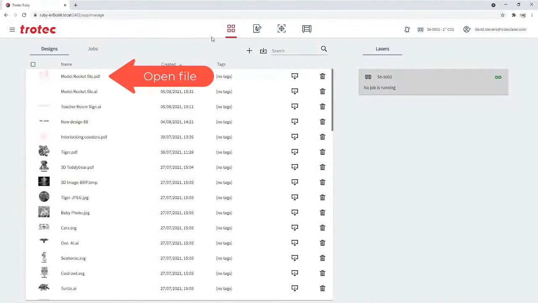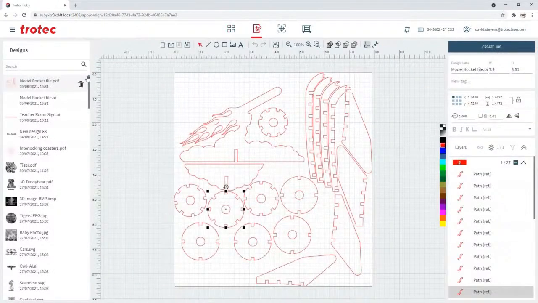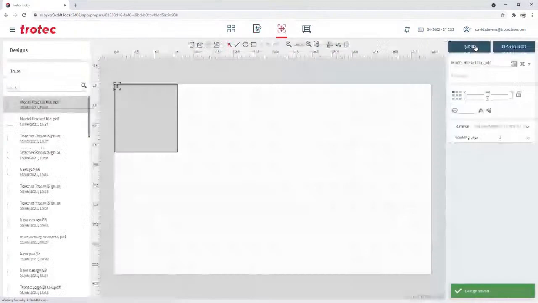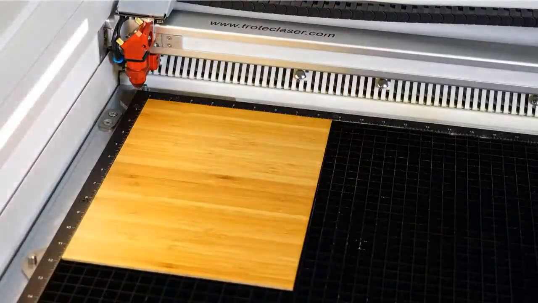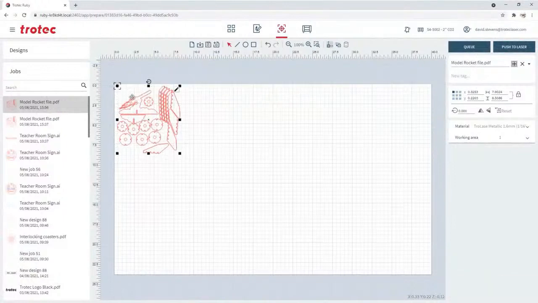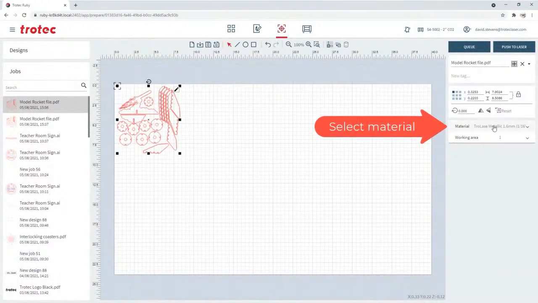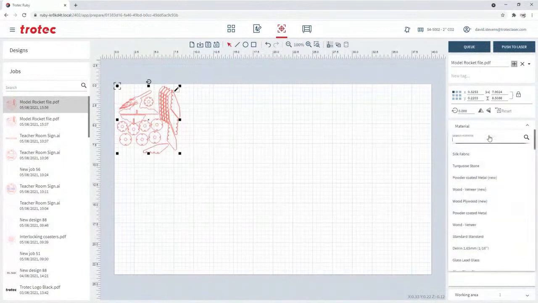So the first one is a model rocket. Here's a file that's already been created. Simple project. But the hard part about this project is understanding the material, really working with the different material to make sure that you have the thickness right. And then when you design the file, making sure all the little tabs actually allow the wood to fit together.